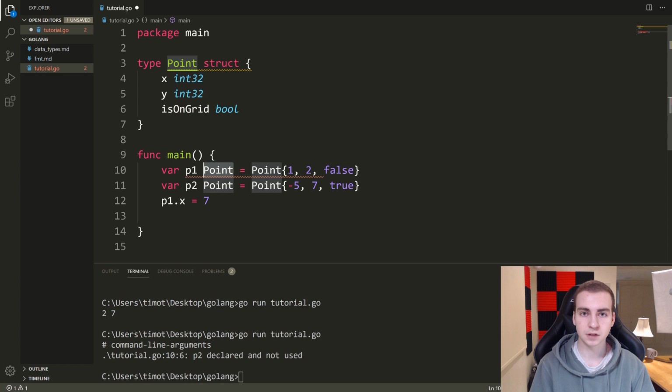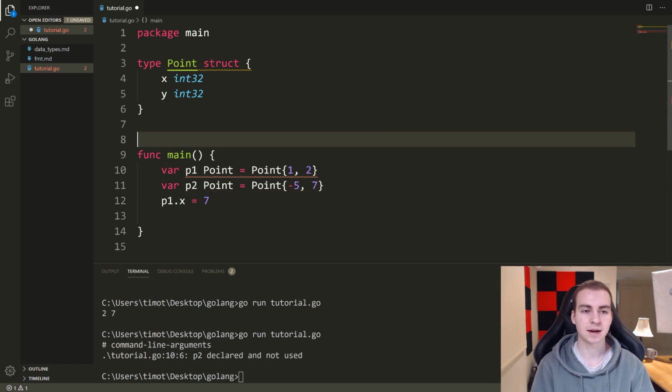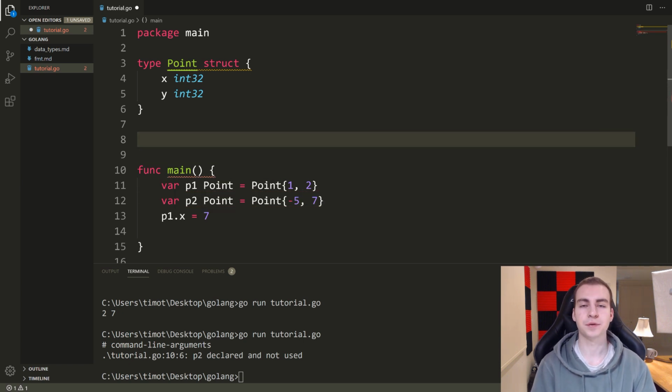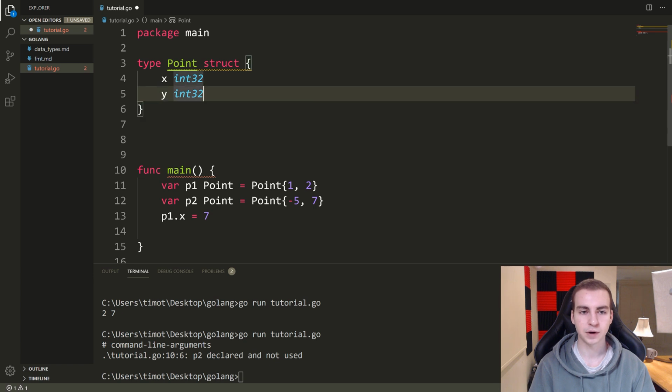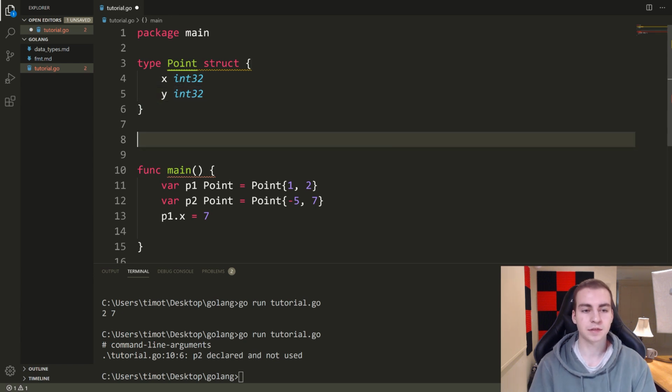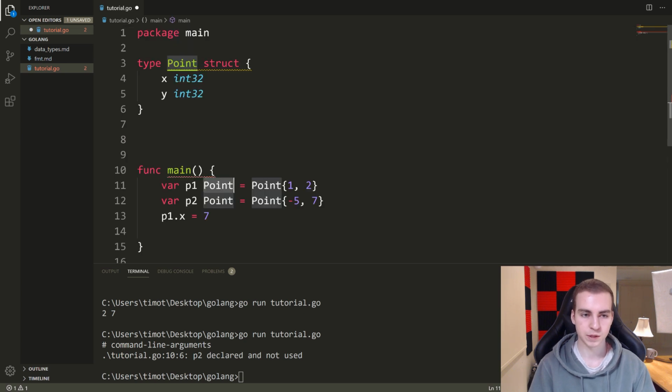This is something that is a little bit difficult sometimes to wrap your head around, but once you get it, it makes things a lot easier. So we have point, that's good. I'm going to get rid of the is on grid because I don't actually want to use that. And what I'm going to show you now is how we can make types that use other types. So point is a type now. It is treated just like int32, float32, whatever. There's a few small differences, but you can think of it like that, right? Because I can just write type point, no problem whatsoever.